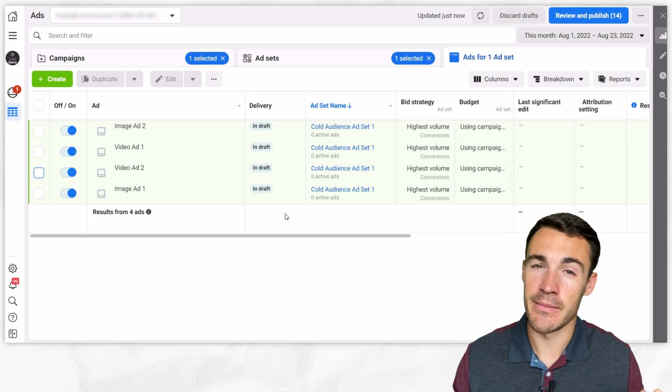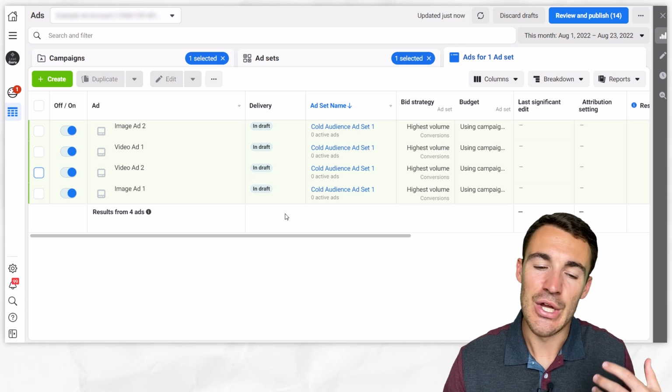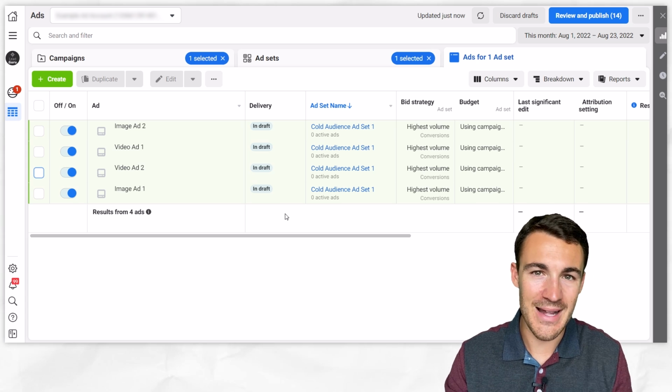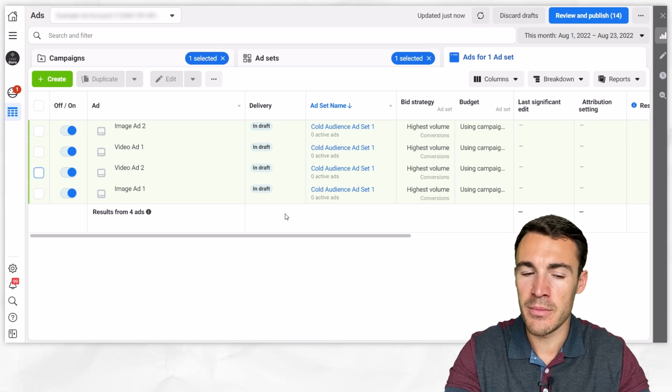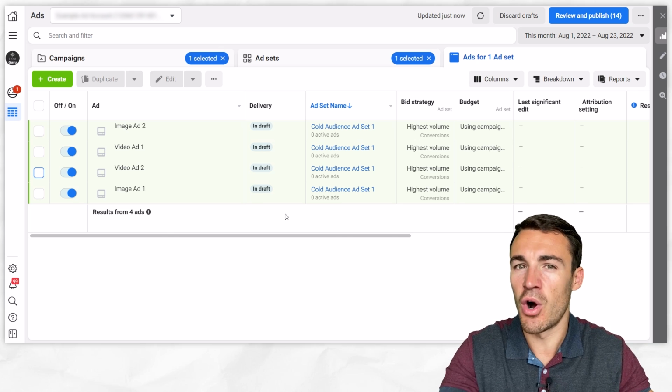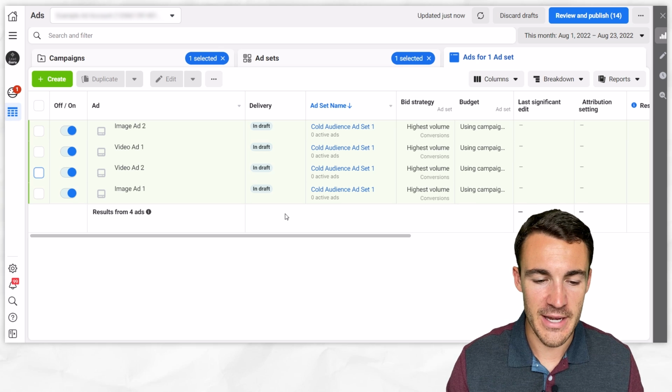Again, it strikes a nice balance between being able to test stuff without overloading Facebook's machine learning process. You don't really usually want to go above 5 ads live at any one time in an ad set. You could have more ads in here if they were paused, that's not a problem. Like if you're doing rounds of testing and you've got old ones sat in there, don't worry about that. But live, no more than 5 at any one time.